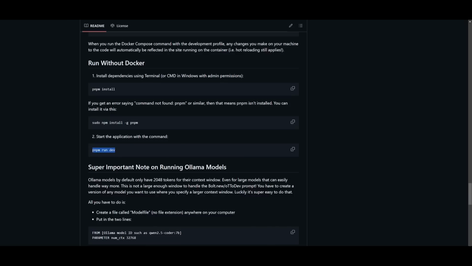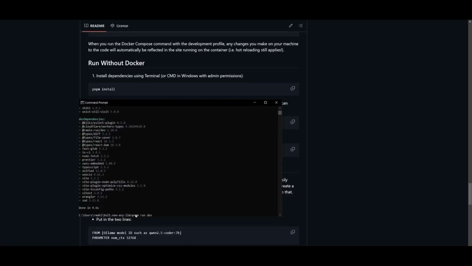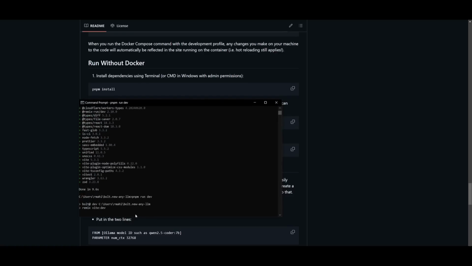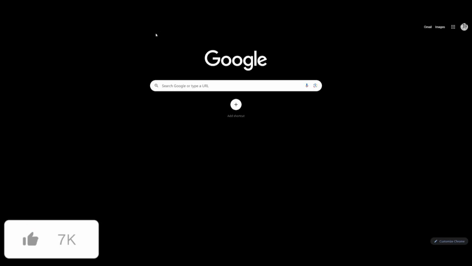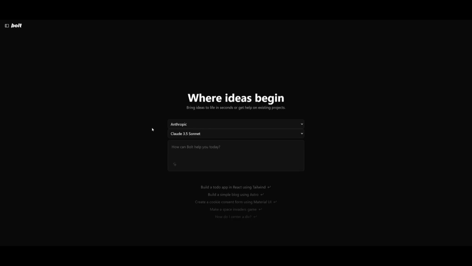So simply copy this and then go back into your command prompt and paste this in. This will start this up on your local host within a couple of seconds, and you're going to be able to start interacting with bolt.new. So you can go ahead and copy this and paste it into your browser. And now you're going to be able to access bolt.new locally with the ability for you to choose any of your models that you have basically provided the API key for.